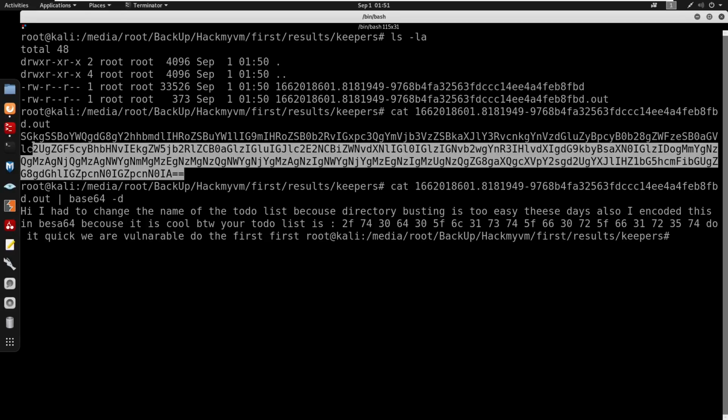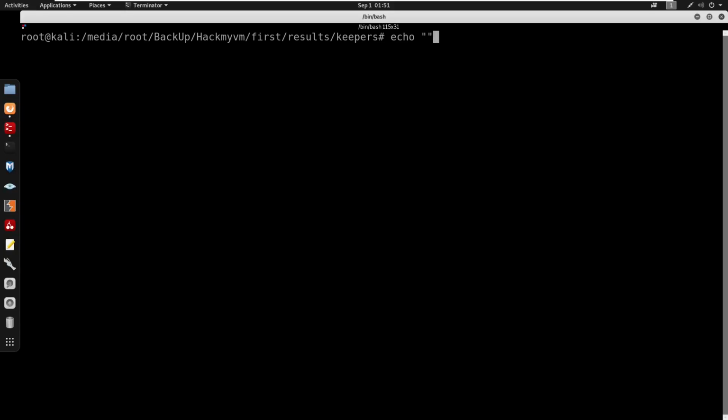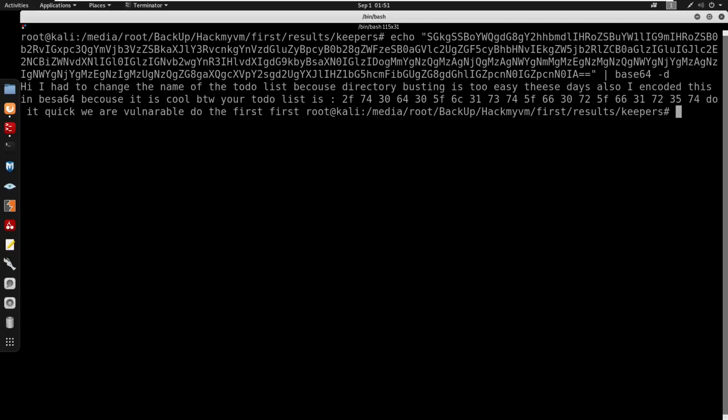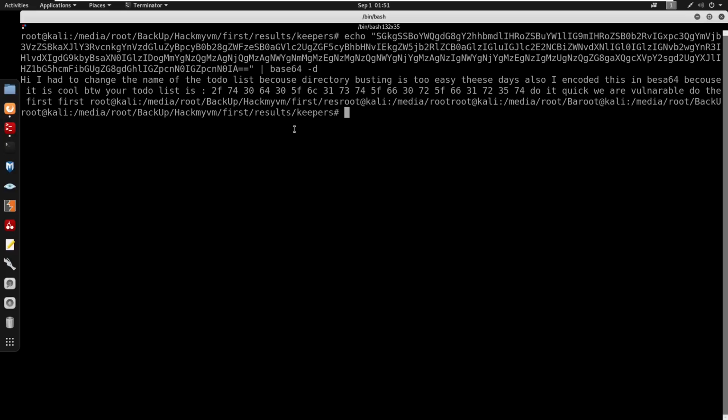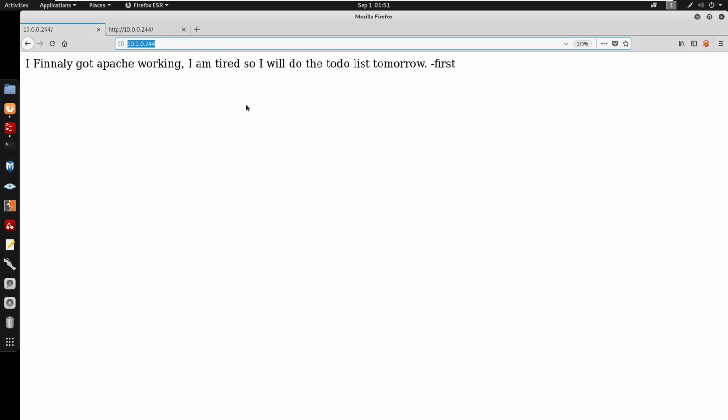Or you can just copy this. You can just echo this actually. We can just echo that and then pipe this out to base64 -d. You do see that we get the same result. So here we do have a to-do list, which was encoded in base64. We also do have, or this was encoded in base64, the to-do list, which is encoded in hex. So doing this, I'm just going to go to CyberChef.